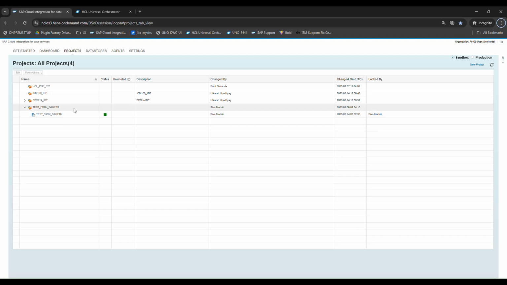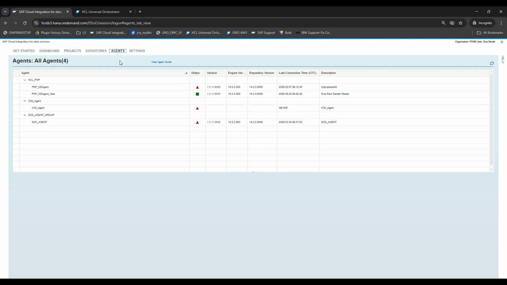There are a few key components that we need to look into. First, we need to have a project, and for this demonstration I have used a project named test proj saket, and I have defined a task under it, which is test task saket. In order to perform this operation we need to have an agent running, and agent configuration can be done here. This is the agent that I'm going to use for this example.